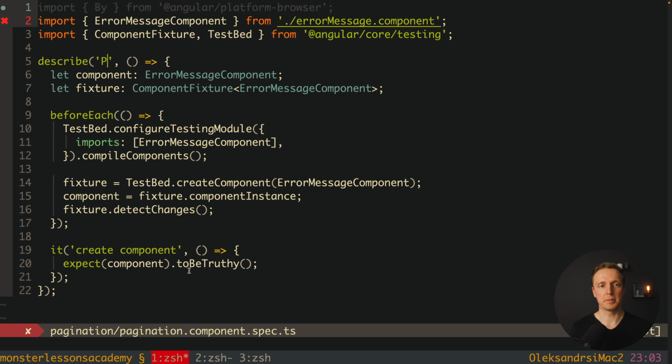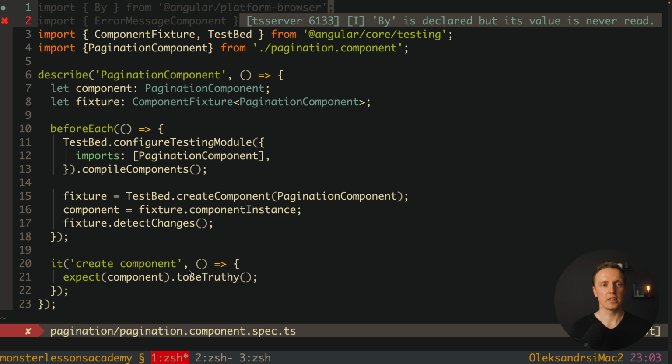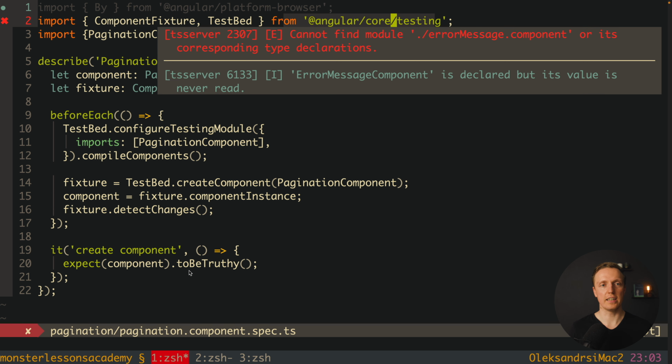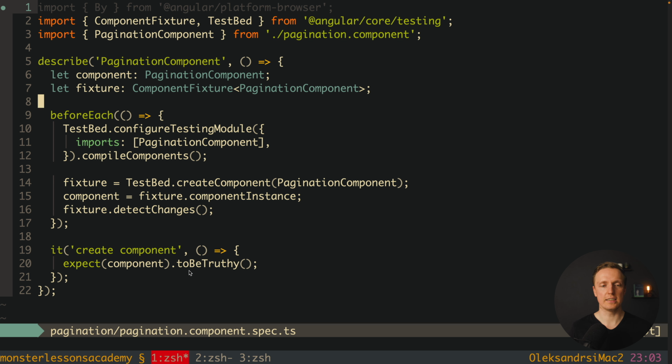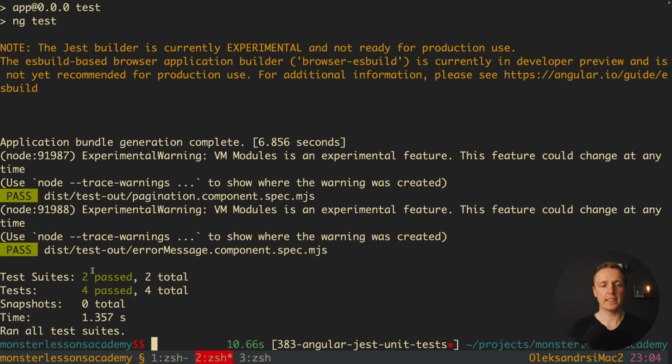We want to describe here our pagination component. Here we are creating the pagination component and we provide it inside our fixture. We also must import it on the top. Inside here we're importing our pagination component and creating it. Now on the top, I can remove this error message component. We don't need it. As you can see, the standard code is staying exactly the same, and this code must create for us a pagination component. As you can see here, everything is green and our test passed.